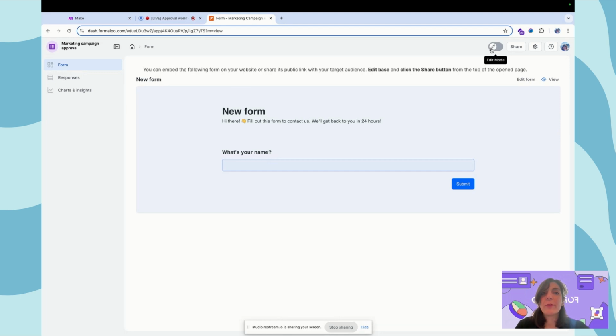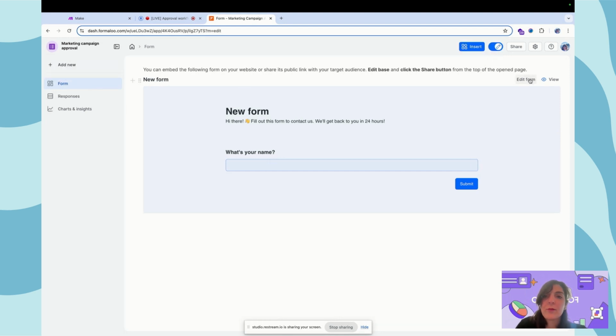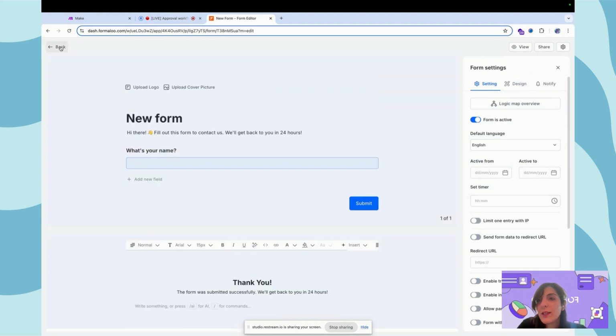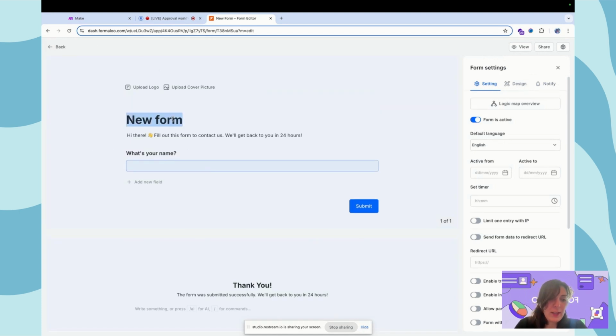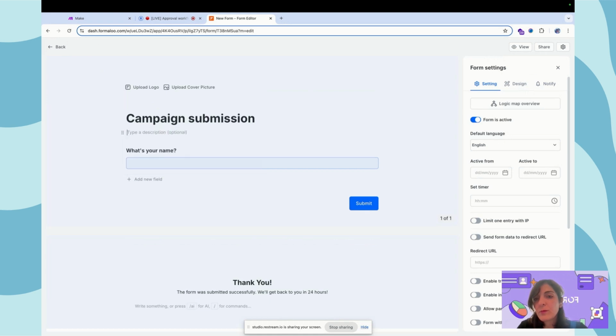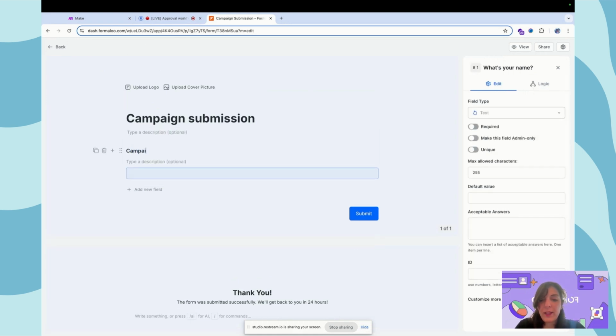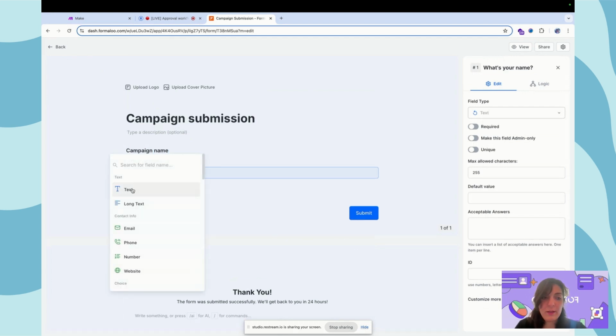Let's say you create a form, and you can even start it from scratch or just edit the created form for you. So let's say this is a form for campaign submission. And I will ask for the campaign name. I will add another one for the department maybe.